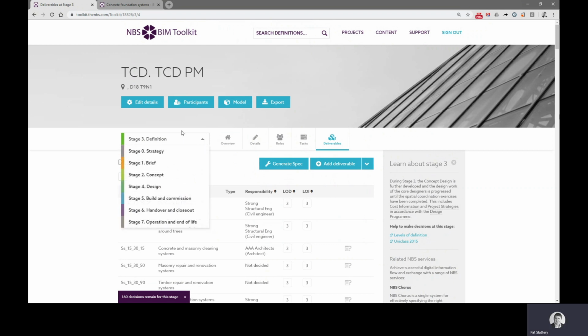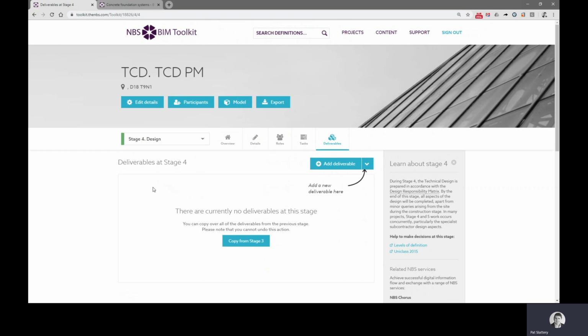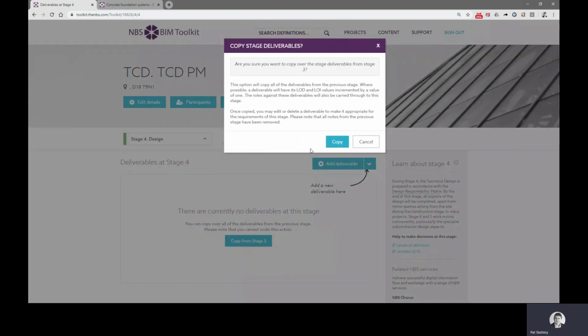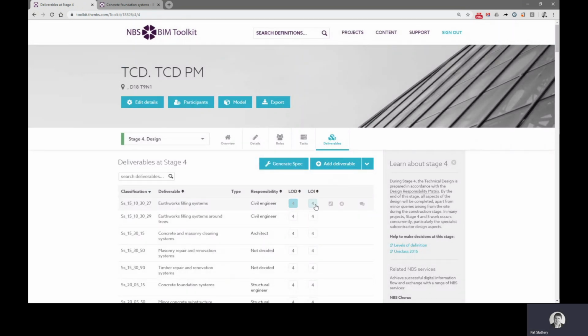So if I wanted to now move on to stage 4, having completed stage 3, I'll go to stage 4. It will ask me if I want to copy all the deliverables from stage 3. In this case, I'll say yes, I want to copy all the deliverables for stage 3. Copy those. And by default, it will up the LOD and LOI to 4 and 4 for each element of the project. Again, because I've moved on to stage 4, you'll see that it's gone back to not having an organization associated with the responsibility.